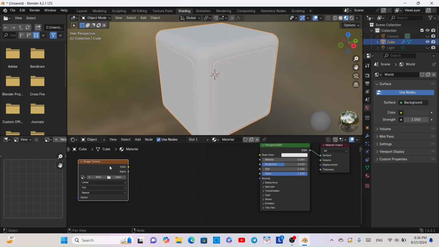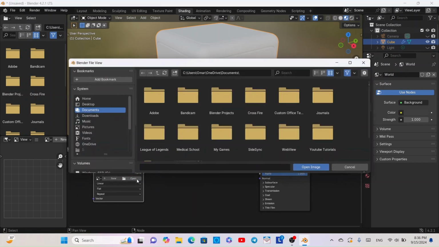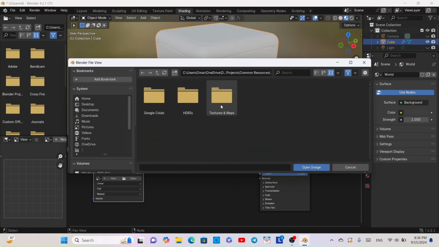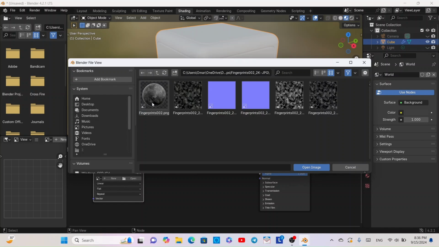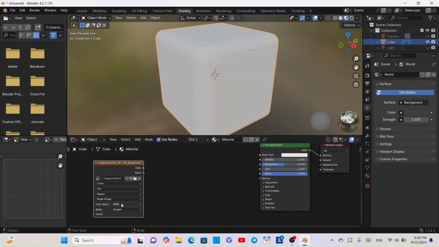Okay, what I'm going to do next is I'm going to click on open to open a texture, and then I'm going to navigate to the fingerprints folder that we just extracted, this zip folder that we extracted. So I'm going to go ahead and do this. I downloaded the 2K in my case. Once you open the folder, you want to navigate to this image that says roughness.jpg, and you want to open this image, and then go to the color space and set it to non-color, and then take the color output and plug it into the roughness input, and wait for Blender to load this up.